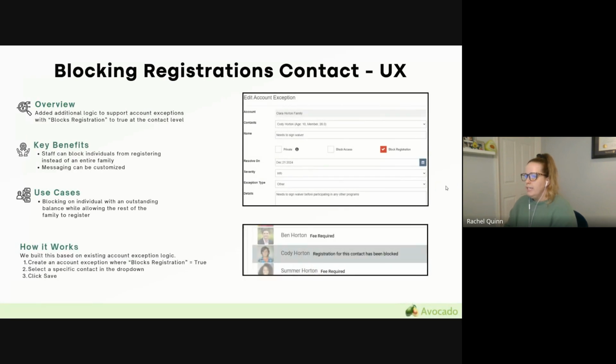We've also updated the blocking registration in the portal. Previously we only supported this at the account level, but we've now added an additional layer to allow you to block specific contacts from registering. So this is just in your account exception. You'll select the contact, select block registration, block access, private, whatever else may be true.